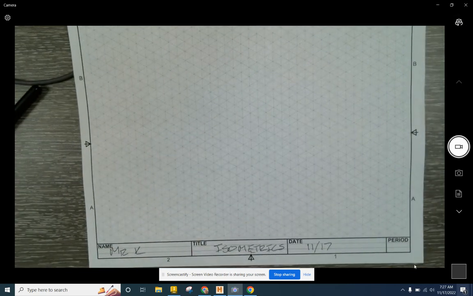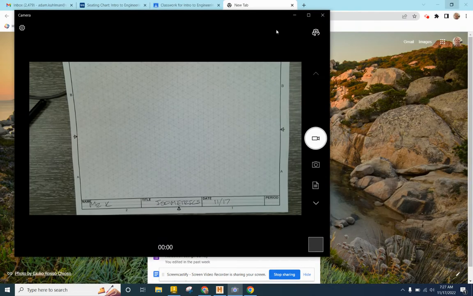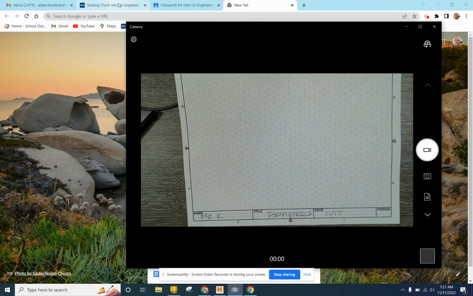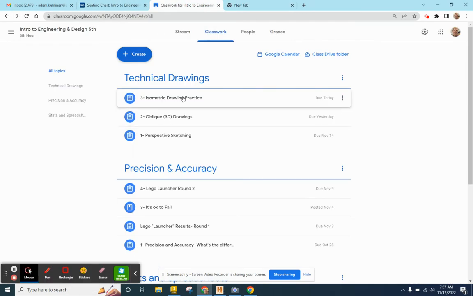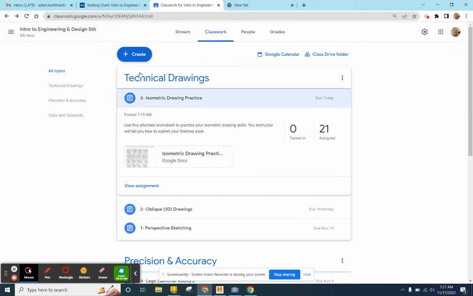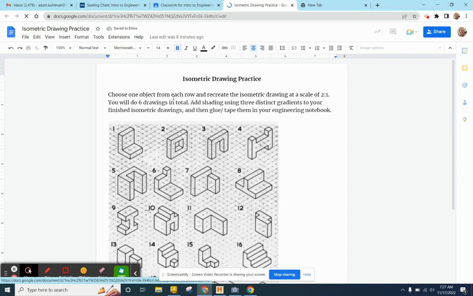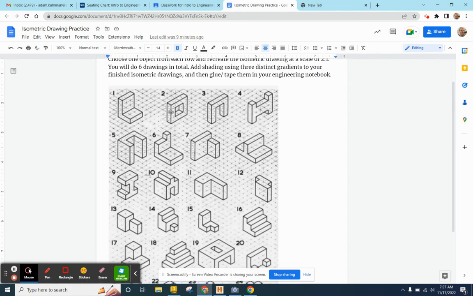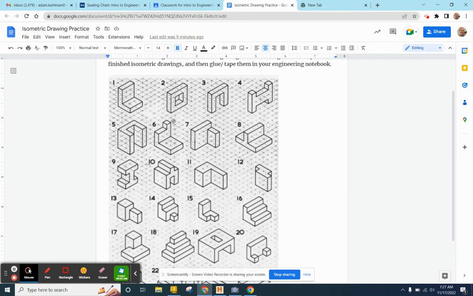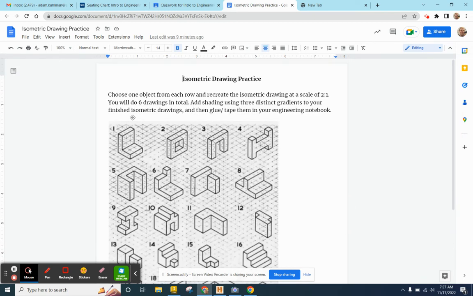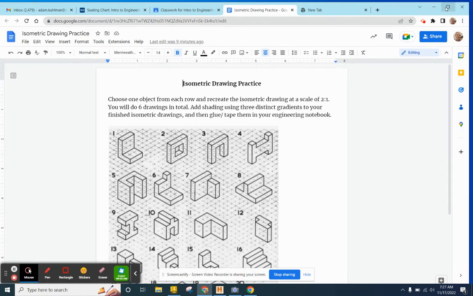So I'm going to show you one isometric. We're going to work together on one, and then you're going to do a few more on your own. So in sheet number 3, or assignment number 3, there is a sheet of 24 isometrics. You're only going to end up doing 7. We're going to do one together here, and then you're going to pick one from each row to reproduce on this sheet of paper. You might need a second one because the directions tell us we should draw it out at a scale of 2 to 1.